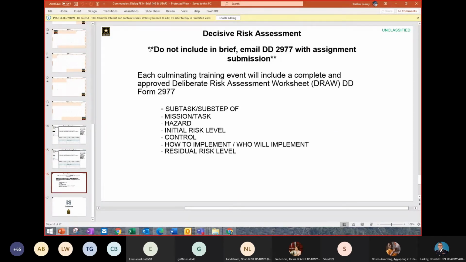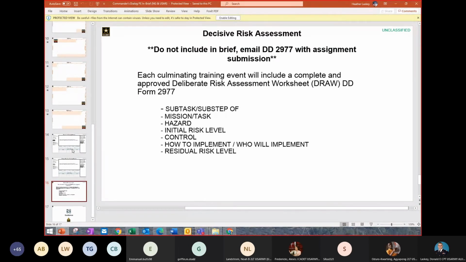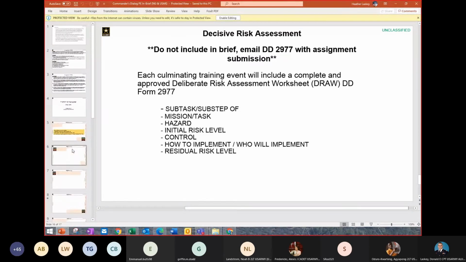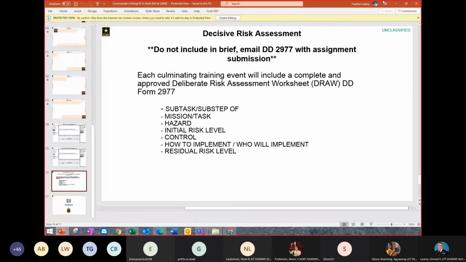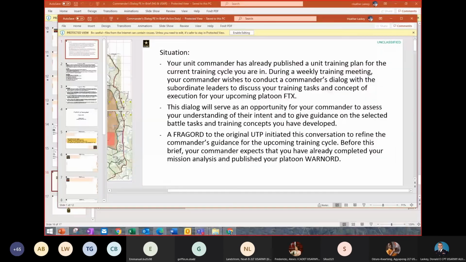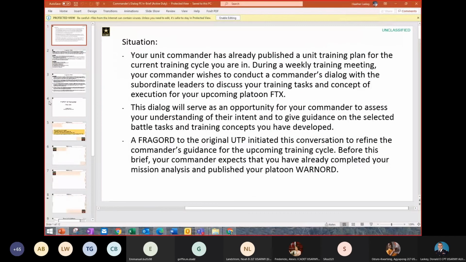And then, of course, this nice little catch-all, you're going to have to do the DRAW and print it off and submit the DRAW with all your other deliverables. So this is the actual PowerPoint template that you need to use.